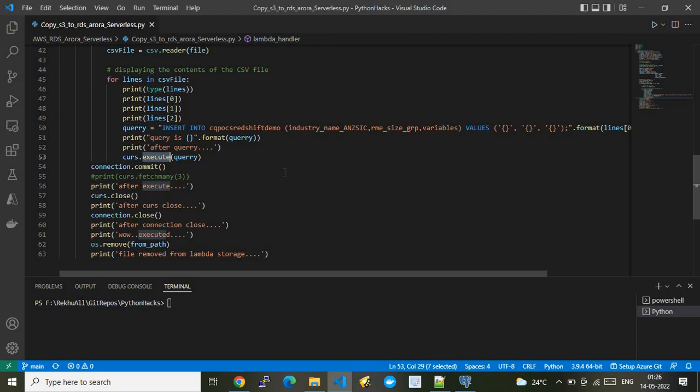And finally we are executing the query. For each record, I'm executing the insert operation 30,000 times. Since this file contains 30,000 records, it executes the insert query 30,000 times. I know that this may not be a good use case, but this is the best affordable way of handling your Aurora DB, especially PostgreSQL serverless version, as of now. Then we are committing the changes to the database. After that we are closing the cursor, and finally we are removing the path.